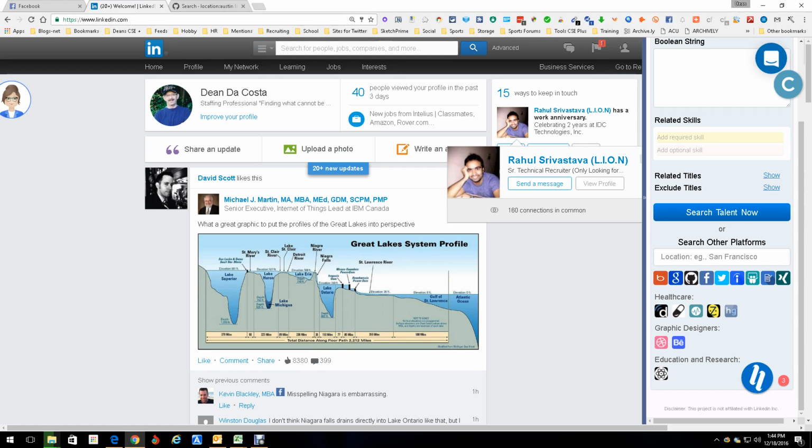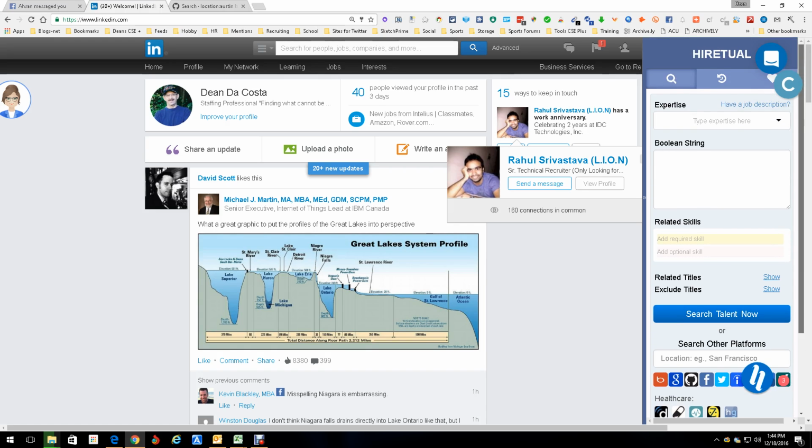You can X-ray into LinkedIn using Bing or Google. You can X-ray into GitHub, Facebook, Twitter, Indeed, SlideShare, a general Boolean string, and then Zing. You also have some healthcare specific searches, some graphic design searches, some education research searches. Great.